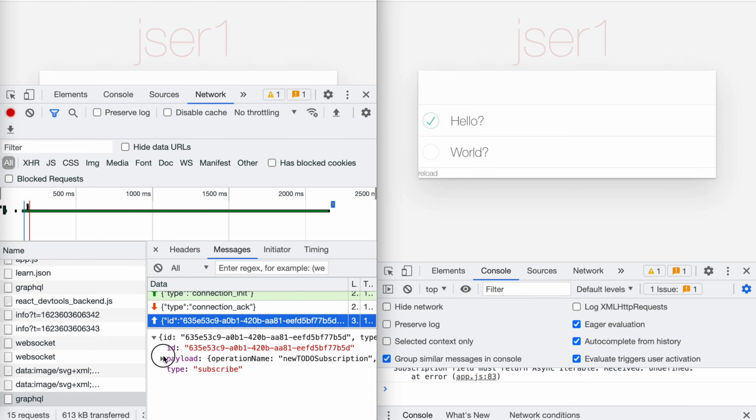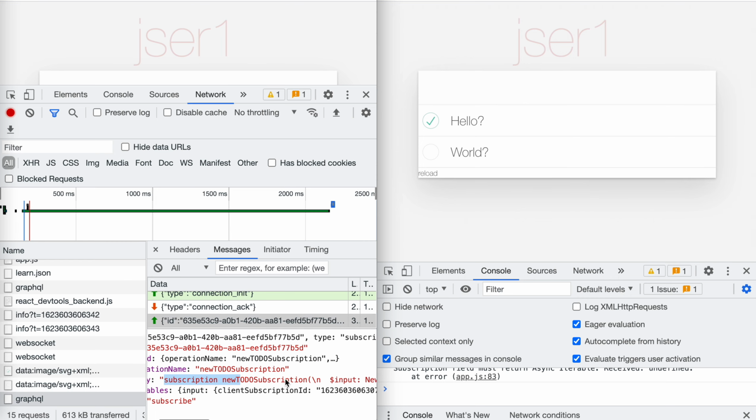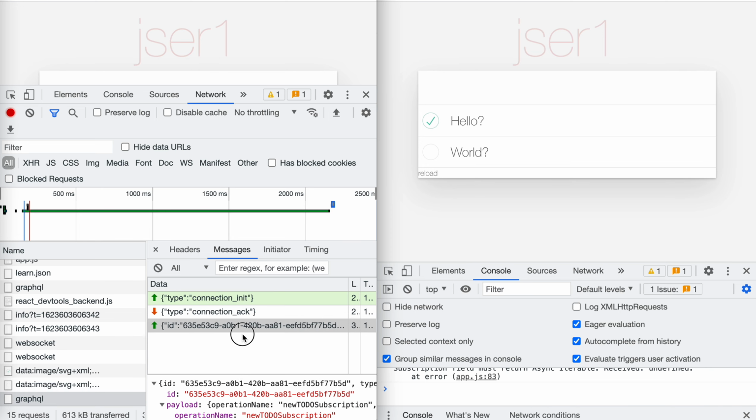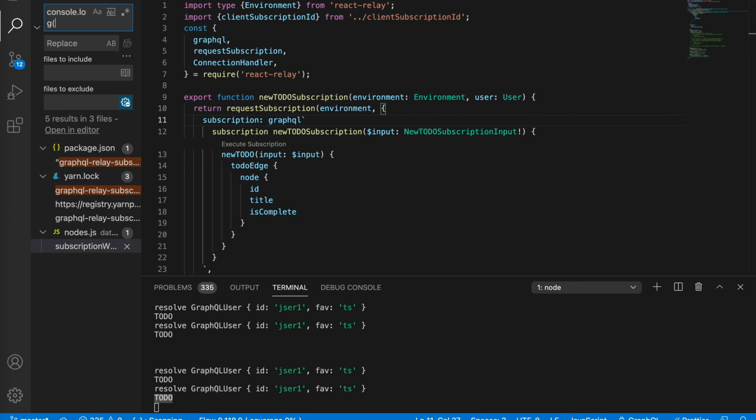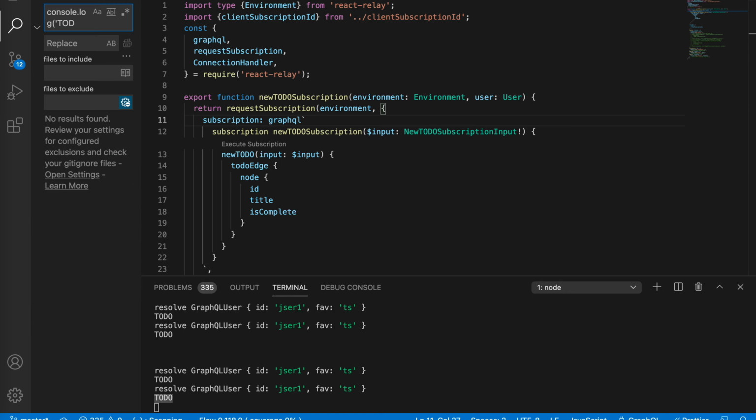You can see payload is new to do subscription, and the query is subscription. This is what we define, right? Input this variable. Yeah, this is the variable, and type subscribe. So this is the operation. We send it through the GraphQL, and then GraphQL actually got it. This is to do. But we didn't do anything there. Let's try to do something.